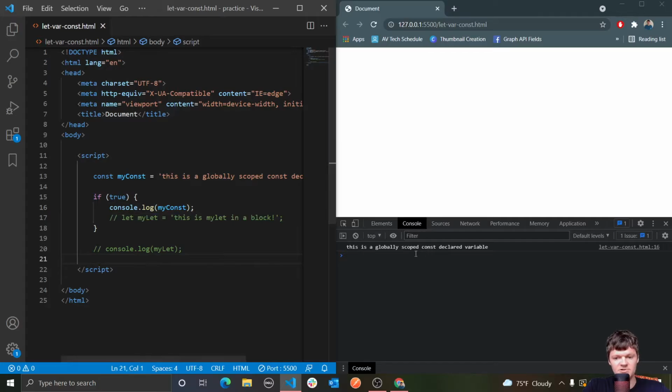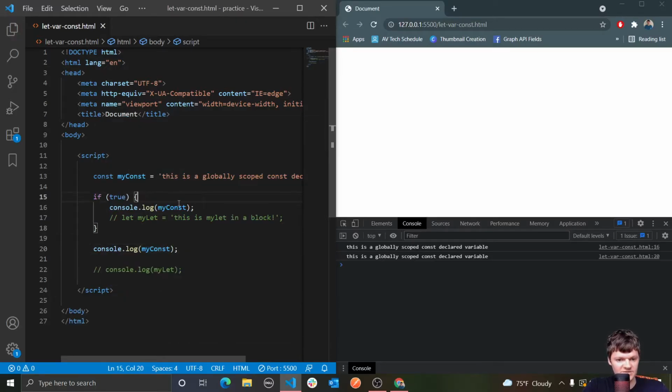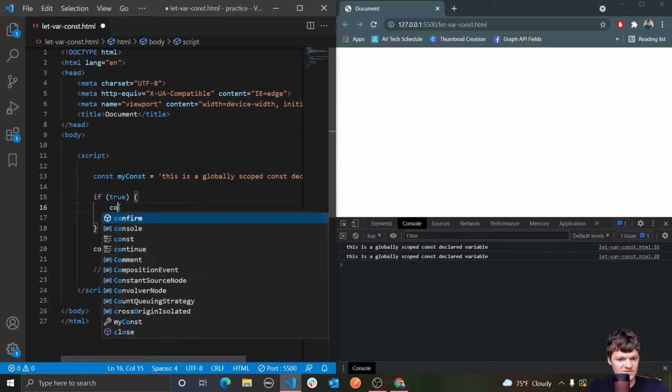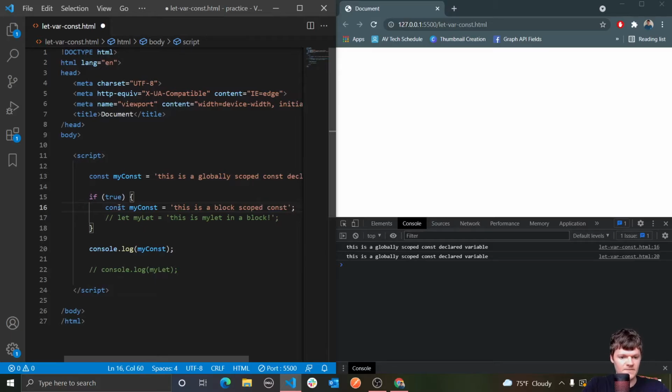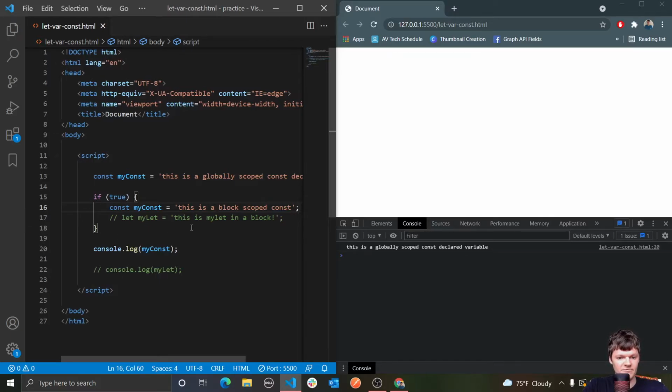You can see we get this is a globally scoped const declared variable. Then let's also log it out here, like we did before. Except I forgot to redeclare it in here. Let's do const my const equals this is a block scoped const like this. And if we print it out, you can see we get this is a globally scoped, because this does not override it in here, because just like let, const is block scoped, not function or globally scoped like the var keyword is.